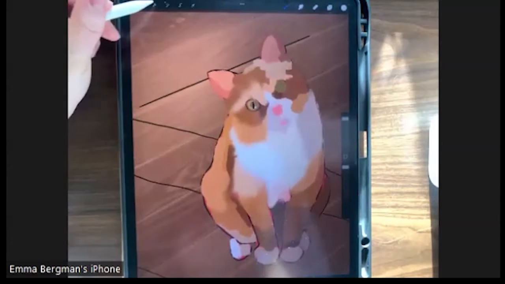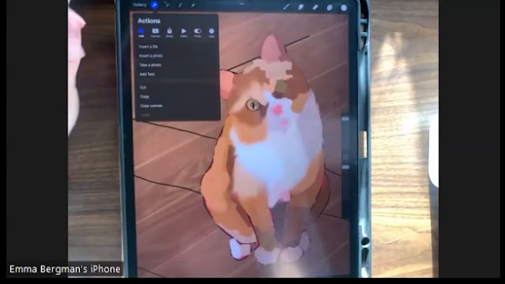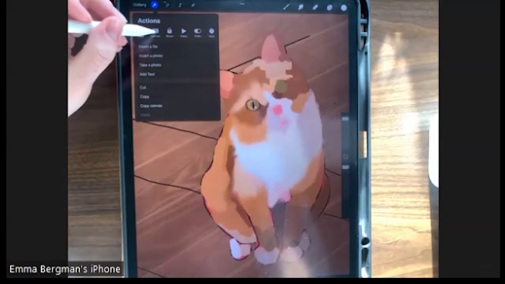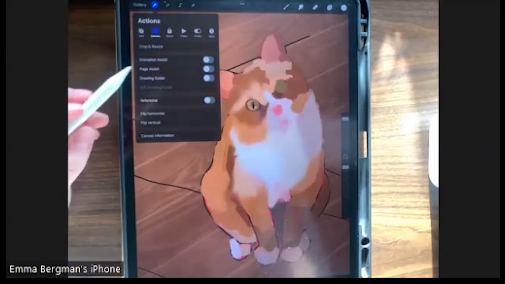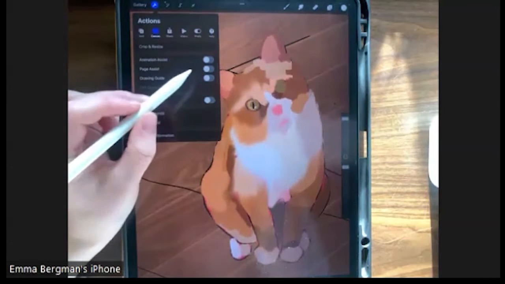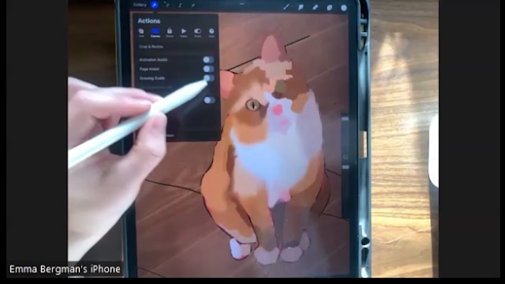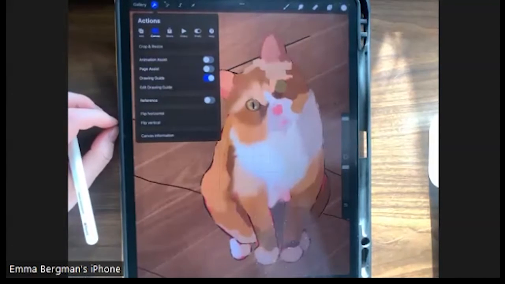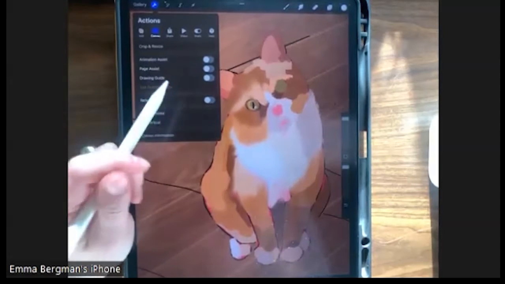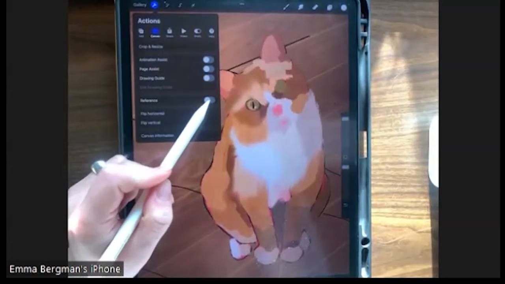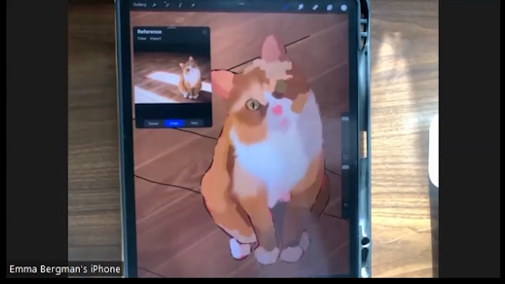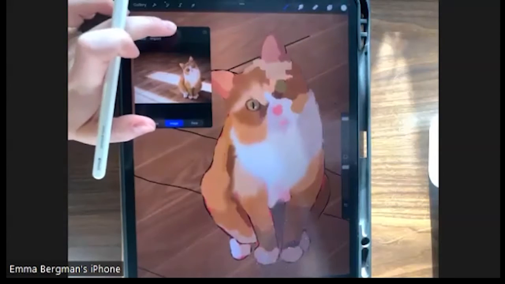So I'm going to go up to my wrench up here in the corner. And I'm going to go to Canvas, which is the second one over. Then I'm going to go to Drawing Guide. And I'm going to turn this little toggle right here. Oh, sorry, not Drawing Guide. It's Reference, my bad. So I'm going to turn on this toggle here on Reference. And it should pop right up again. Okay, good. All right, excellent.